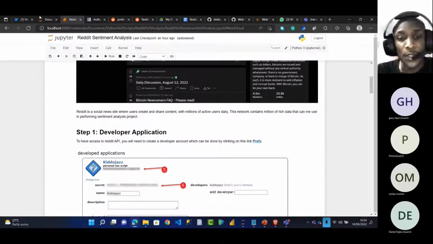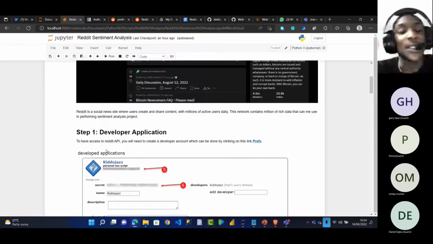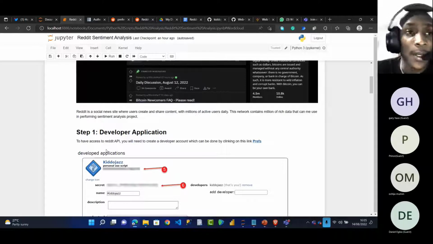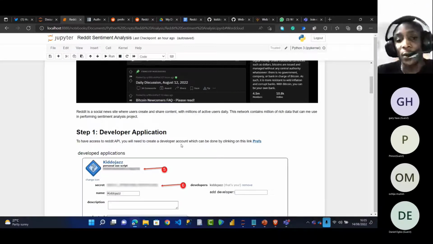The first thing you need to do is create a developer account. It's the same way that if you want to scrape Twitter data using the Twitter API, you have to create a Twitter developer account. You can use Tweepy, that's a Twitter library for Python. But for Reddit, I'll be creating a developer account. So I'll click on this.